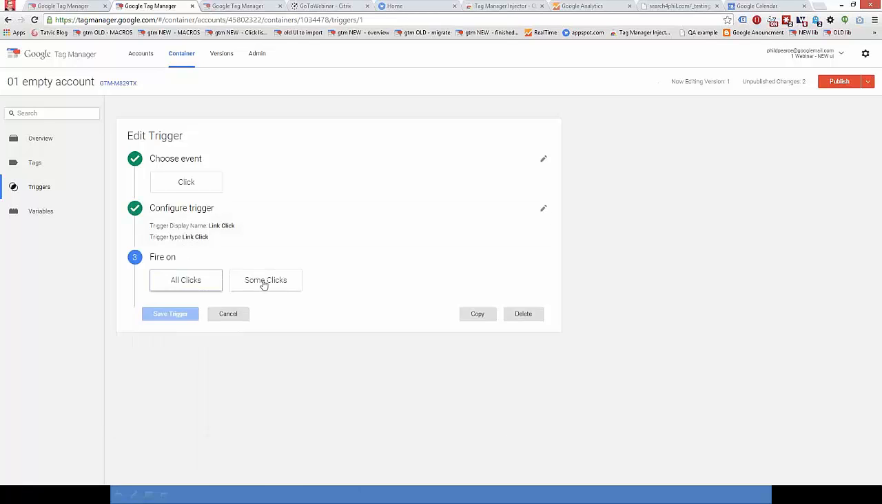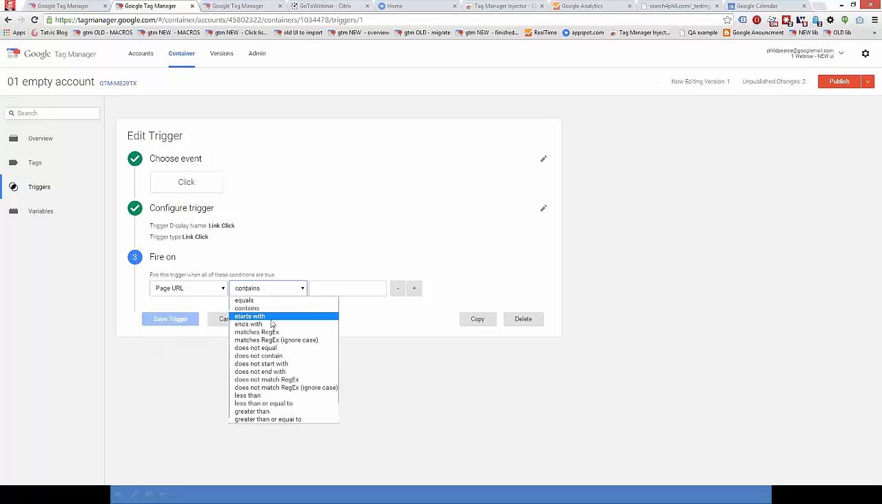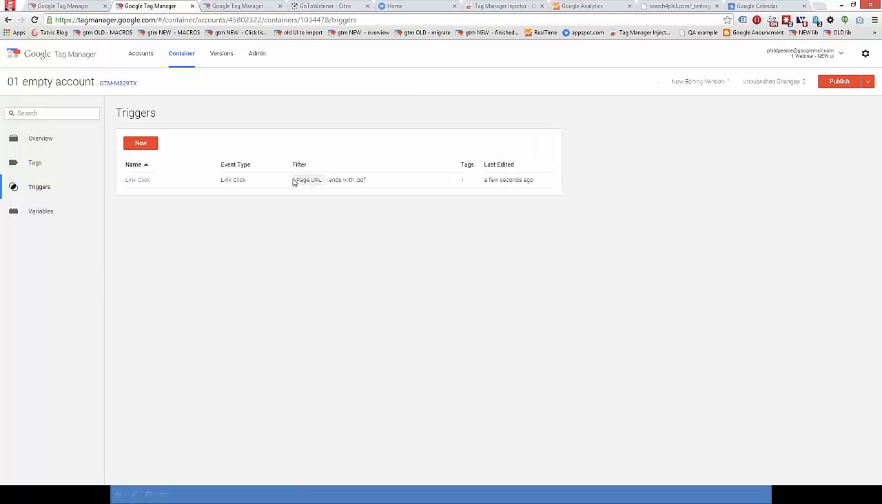Link click and clicks. So for instance, I'm going to say page URL ends with .pdf as an example. Okay, so that trigger is now going to fire on all PDF links where the URL ends with .pdf.